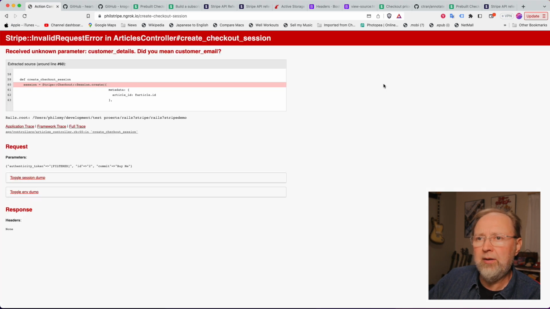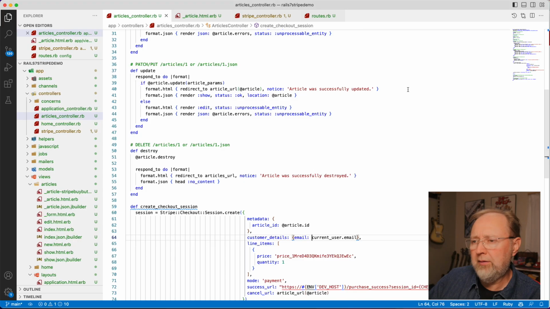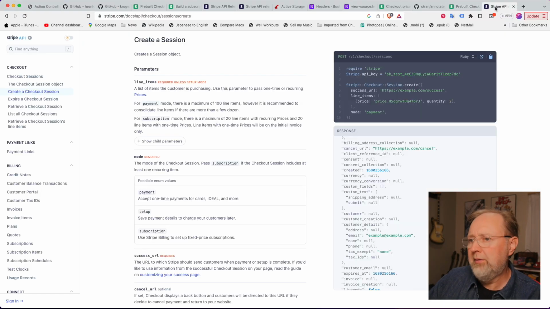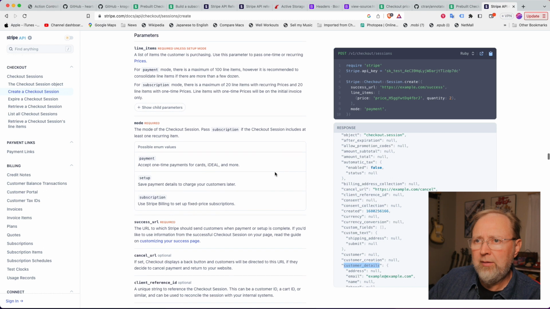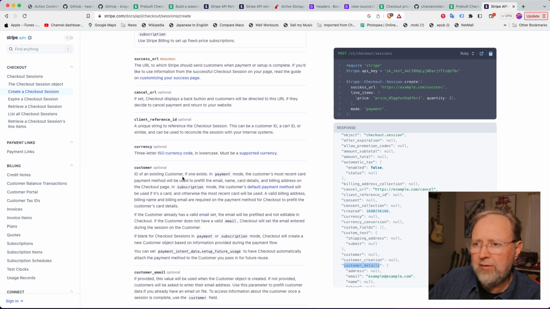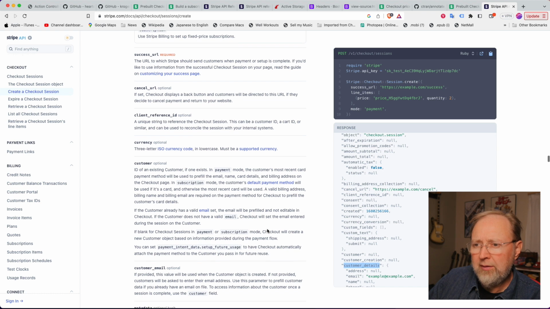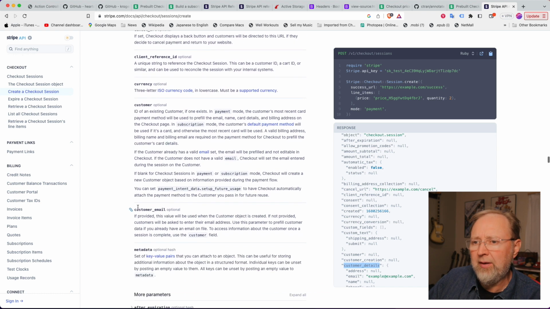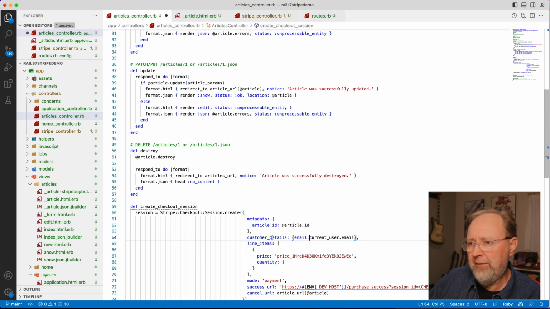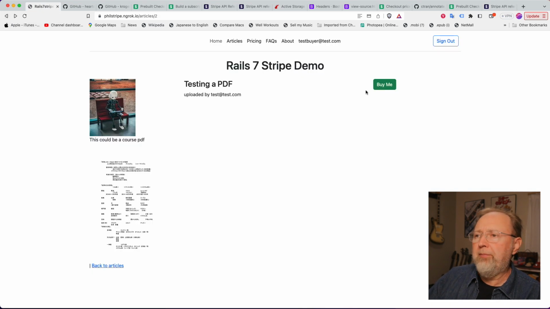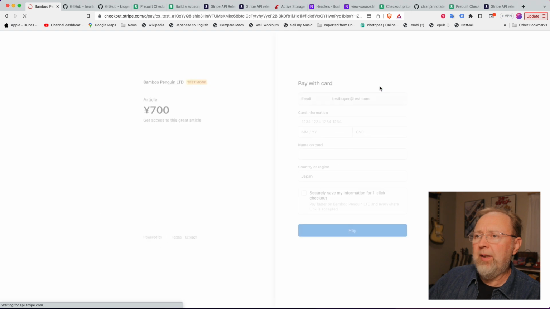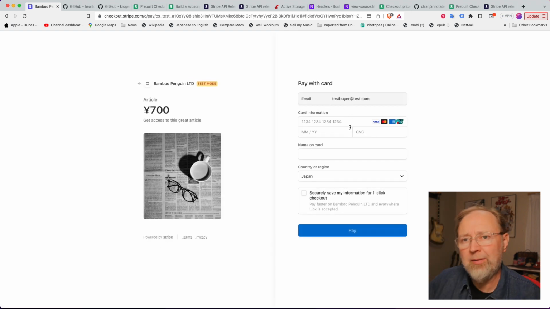Buy me. That's interesting. A response. Parameters. Customer optional. It's the ID of an existing customer email. I was too clever. Often a problem. There we go. Saves me having to type that in, make sure we know that we're tying it to the right customer. It doesn't let them type in a different email, which makes life very difficult when they do that.